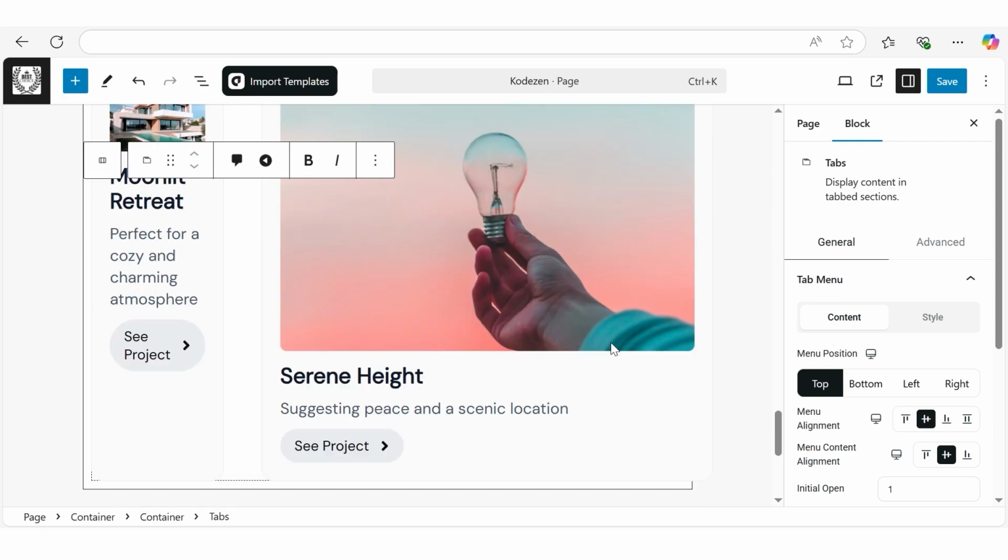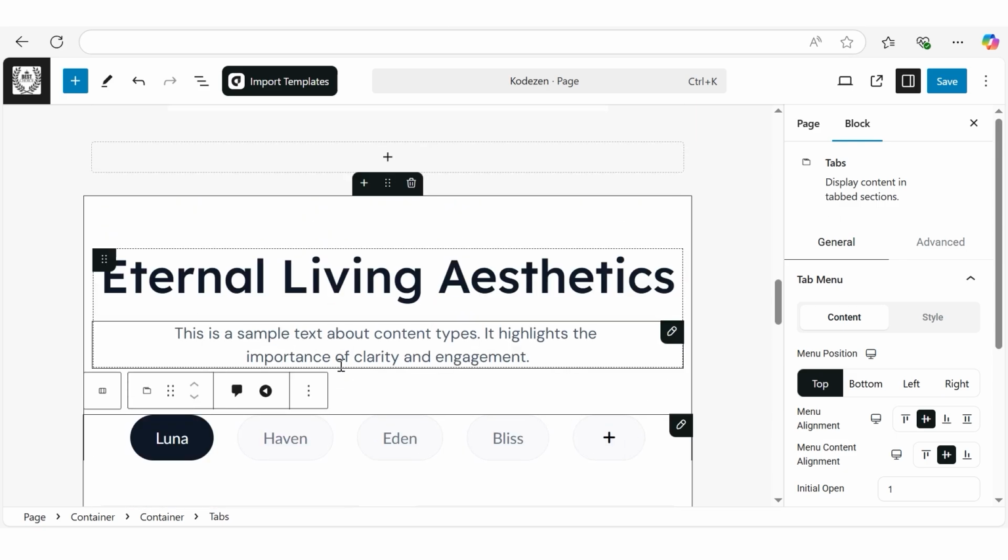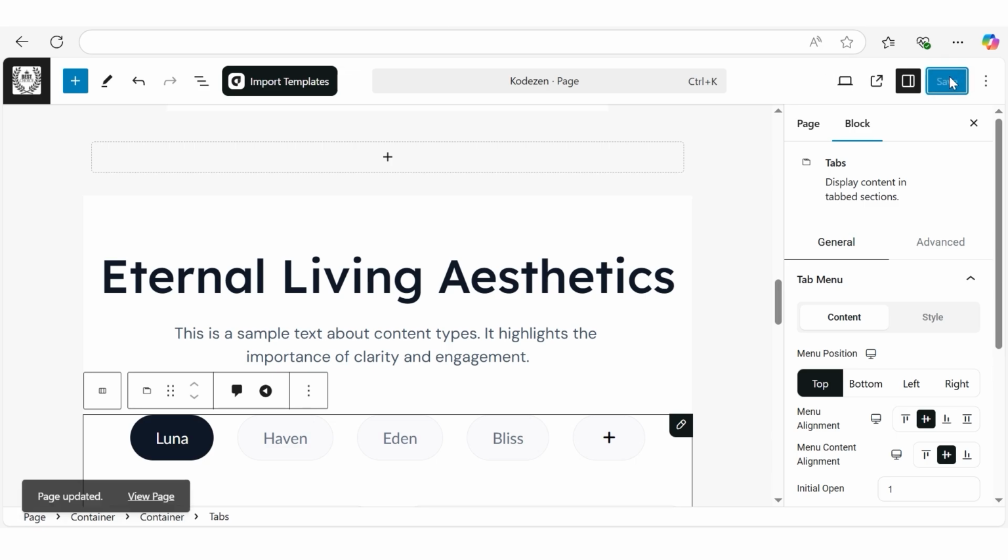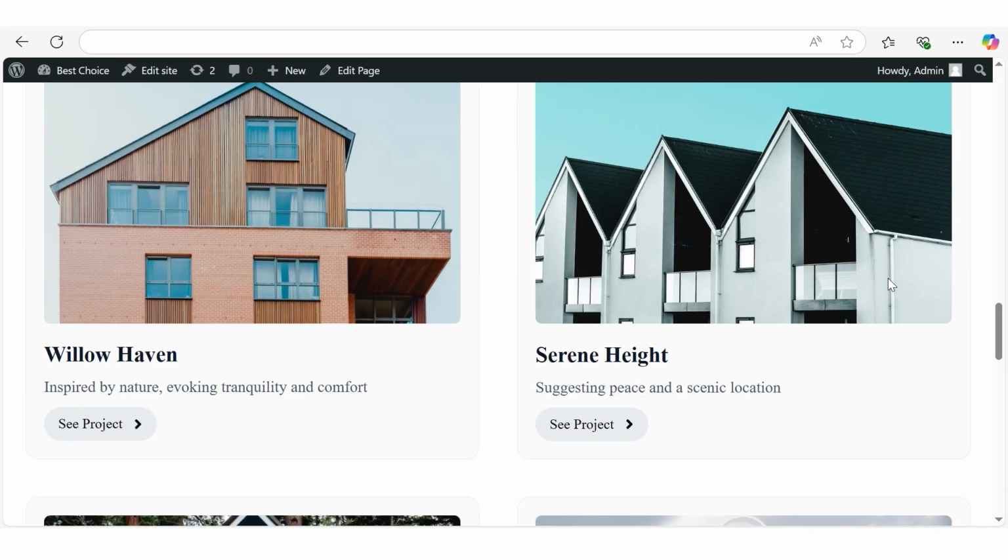And that's it. Once you're happy with your changes, make sure to hit the Save button to keep your work. And here's a preview of your beautifully created tabs section in action.